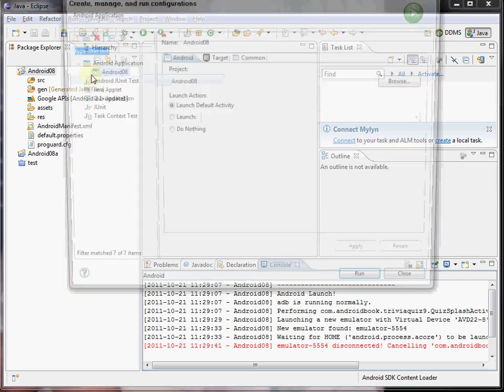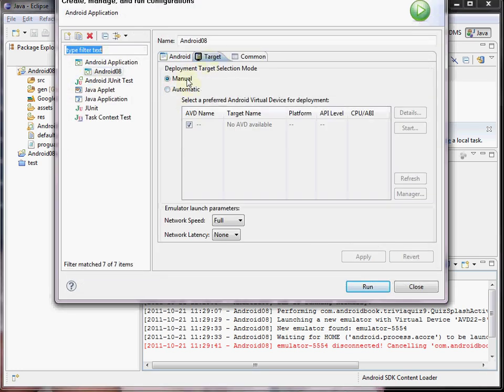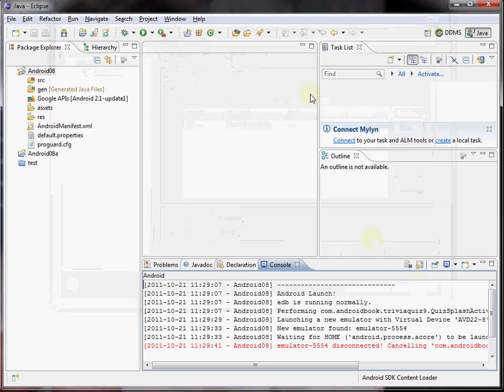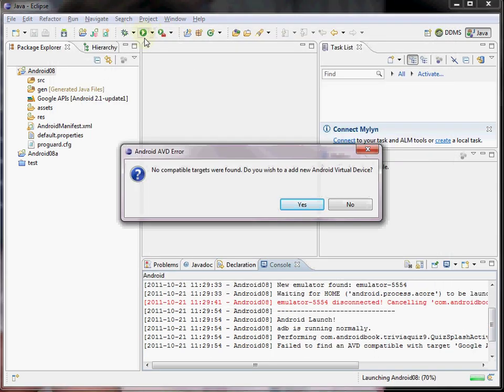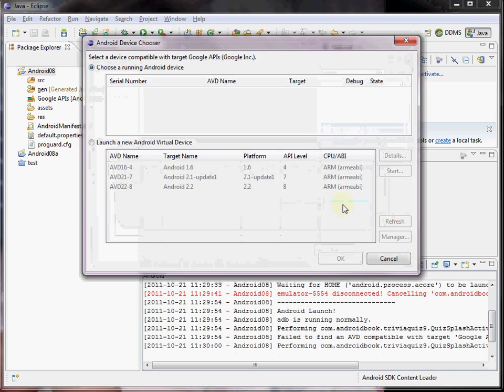Now, if you have not chosen this Manual option and you have Automatic selected, when you run the application, it'll pop up a dialog that says "no compatible targets were found." When this message pops up, you can click No, and then it will choose the Android device or pop up the Android device chooser dialog for you.